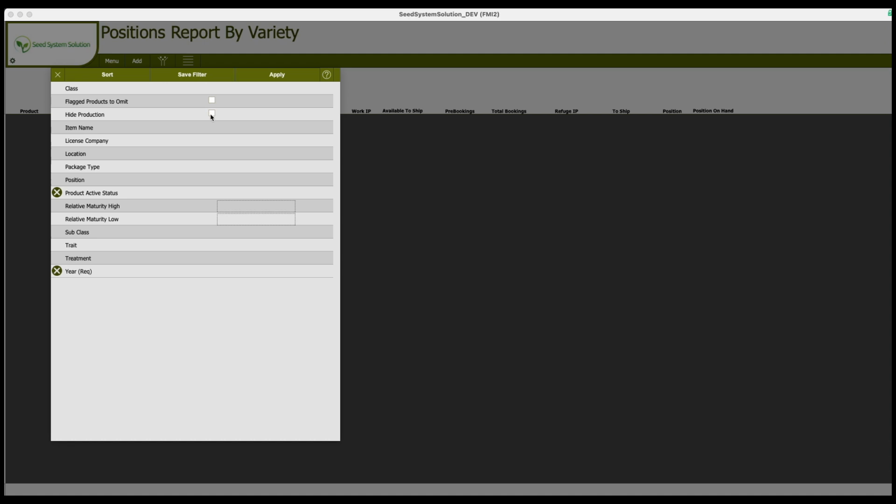And then coming soon, we are going to also have an ability to omit products or flag products to be omitted from the position report. That would be in the product list, you'd flag them, and then here you can omit them from displaying on the position report or the product availability reports.